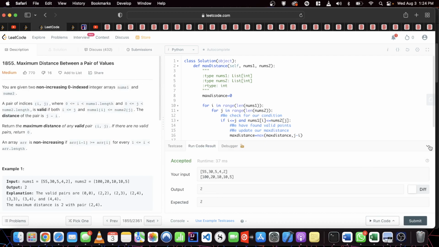But we can do this in linear time. This is brute force, so it will give us a time limit exceeded. But we can do this in O of length of nums1 plus length of nums2. We'll call it O of m plus n. And the way we do this is we have pointers starting at 0 and 0. So actually, let me draw it here.